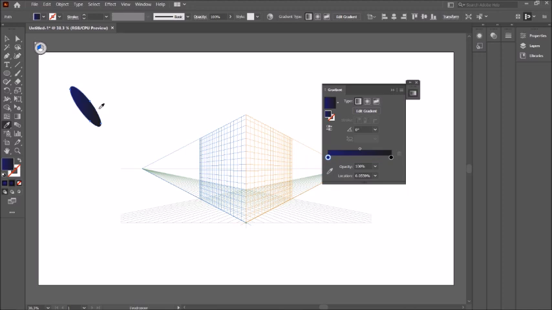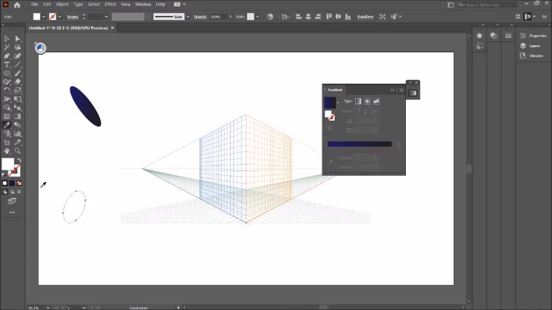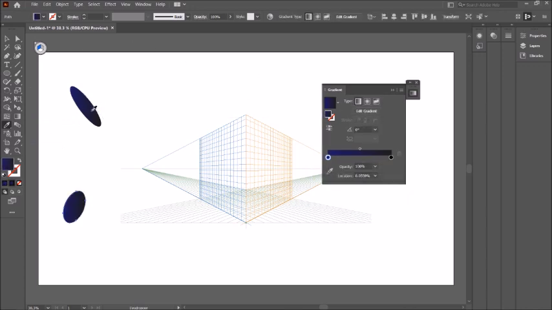Eyedropper tool, it is used to fill the colors. Okay, let's take one shape, and we can use the eyedropper tool. So this eyedropper tool, you can select the colors over here. So from here you can select, see, if you select blue, it will be blue.